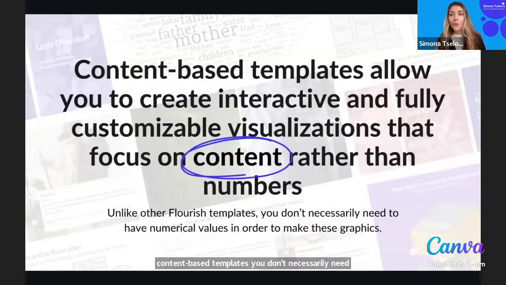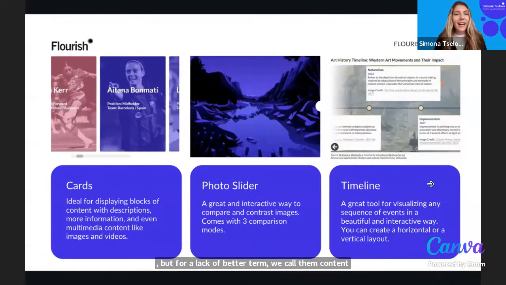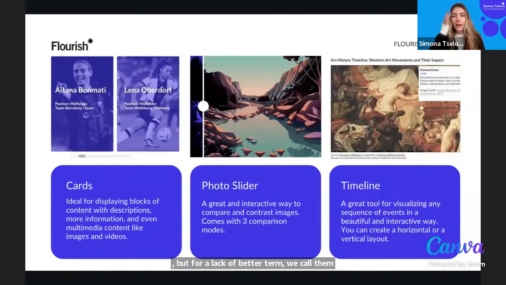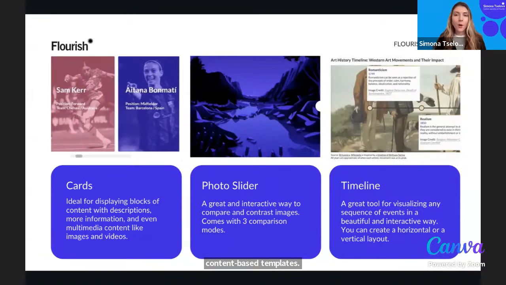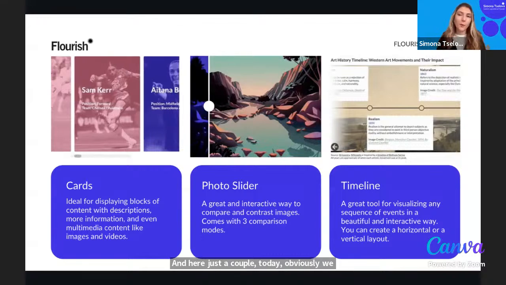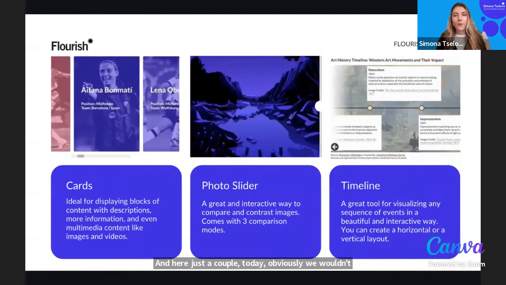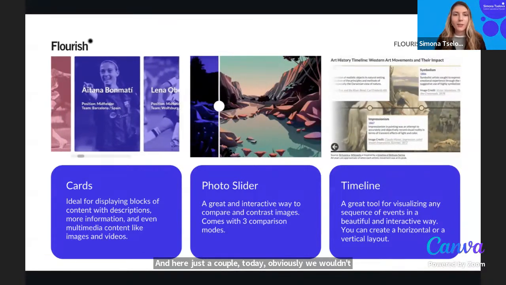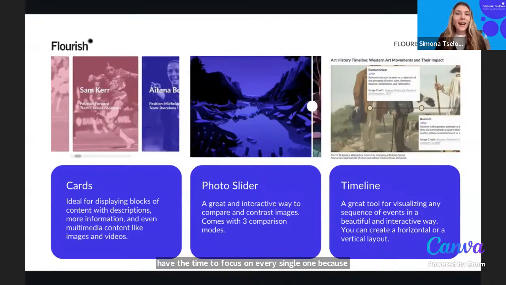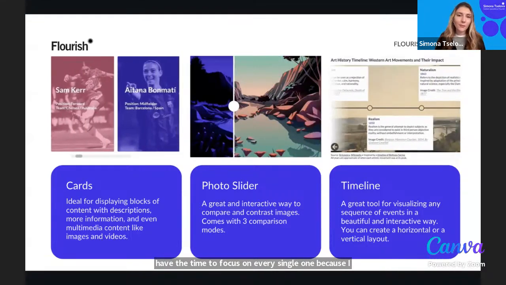I know that content usually can also include numbers, but for a lack of better term, we call them content-based templates. And here are just a couple. Today, obviously, we wouldn't have the time to focus on every single one because I might keep you here for 2, 3, 5 hours. So we're just going to focus on a few of those.